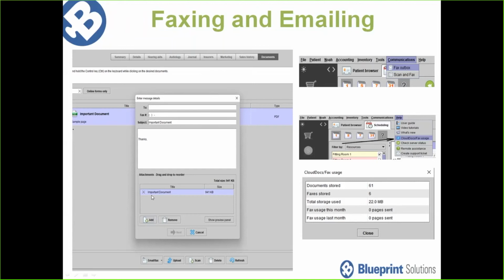And then the same goes for email. You're able to change and write out your custom email to the patient, and it'll show the document as an attachment. All of this information is also kept in the patient's journal tab, so if you ever wanted to look back and see who you emailed or faxed out, it will show there.